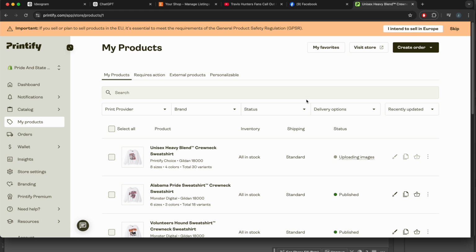It's very easy to start a print-on-demand business and make some simple designs like this and upload them and start making money.